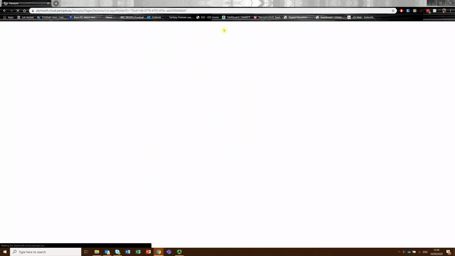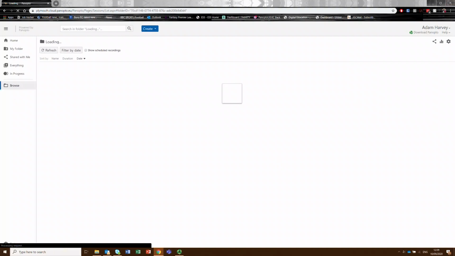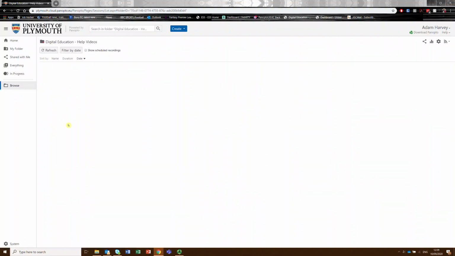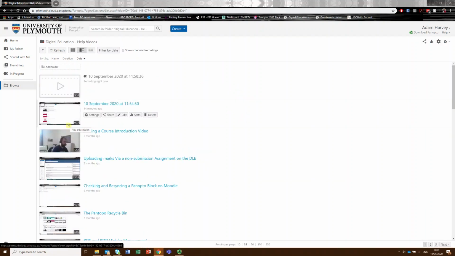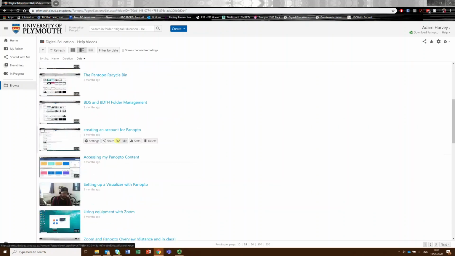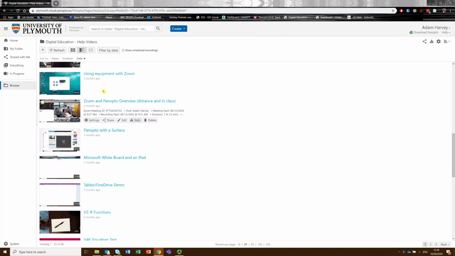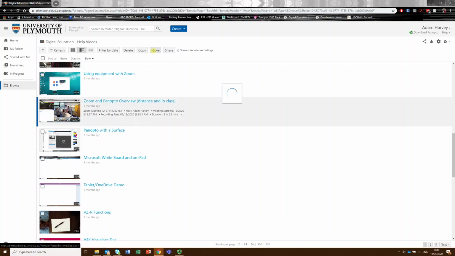Now, depending on how the module folder is set up, it may request that you approve the video again, and you would just go through that process of clicking on settings, clicking on approve, and then the video would then be available. So you can see there the video is there sat in that folder now, and I'm just going to go over it again quickly to move it back.